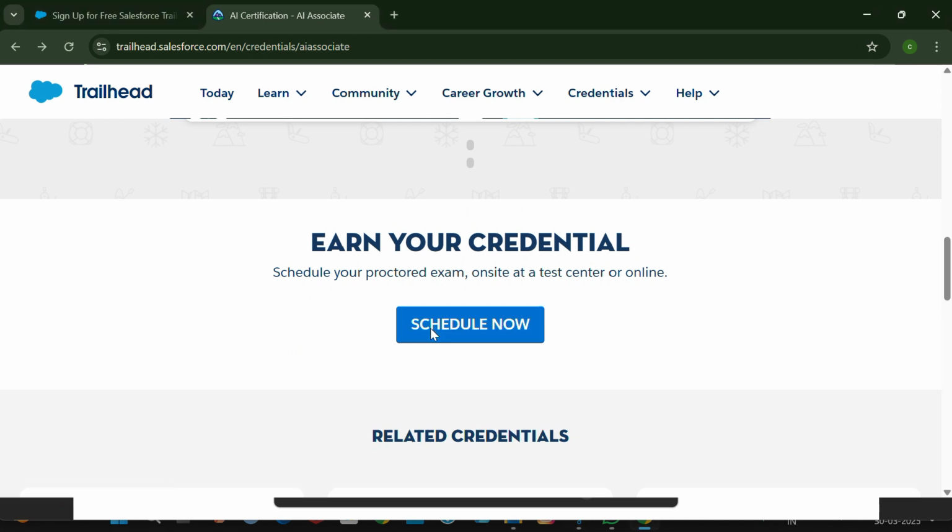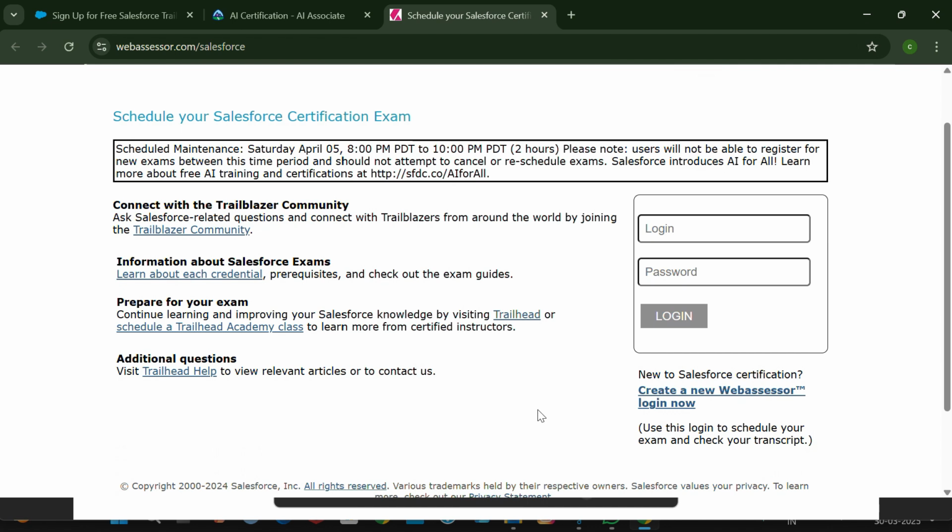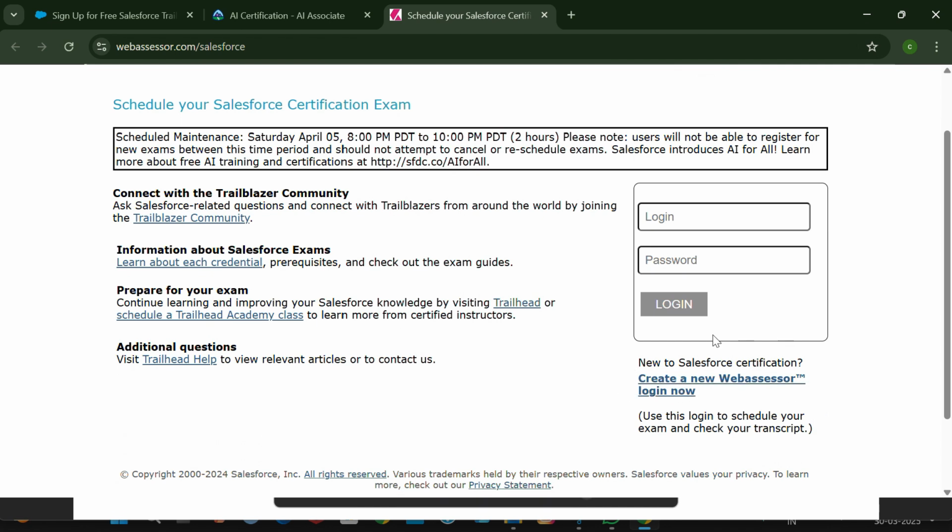After clicking on schedule now, it will open a page. Actually, this is a support team page. Salesforce is conducting this under Criterion software. So here, what you do is create a new WebAssessor login. If you don't have one, you just create it. I don't have one, so I'm creating a new one.